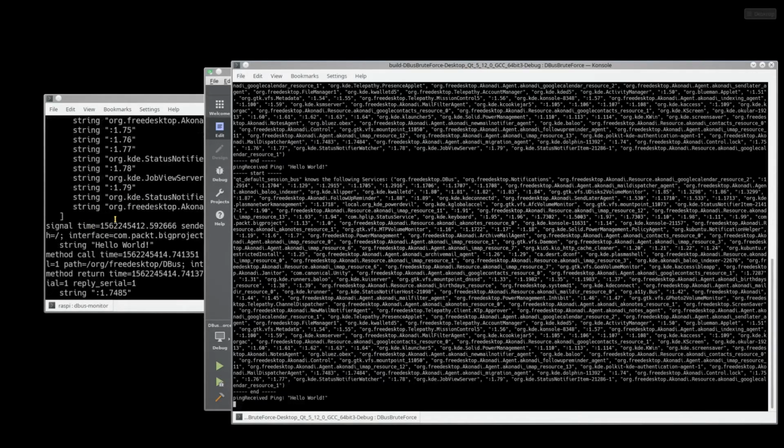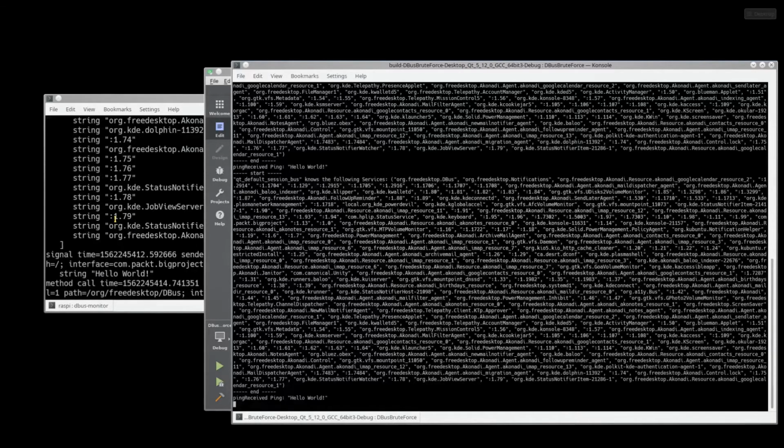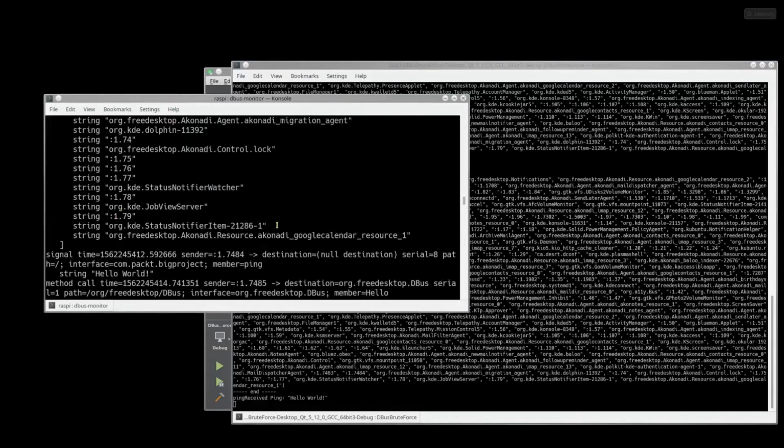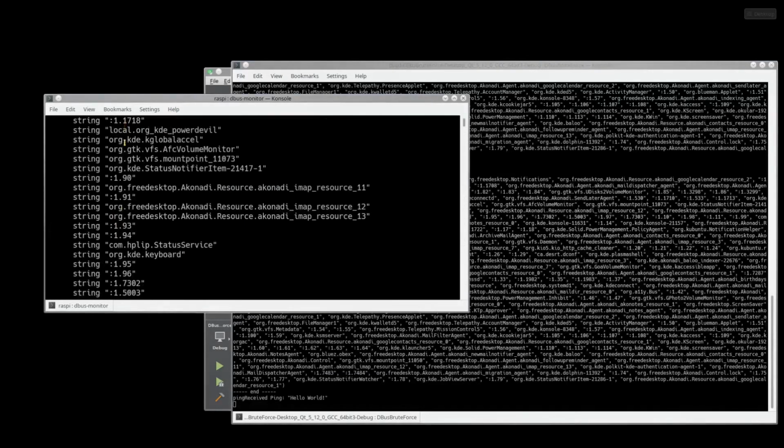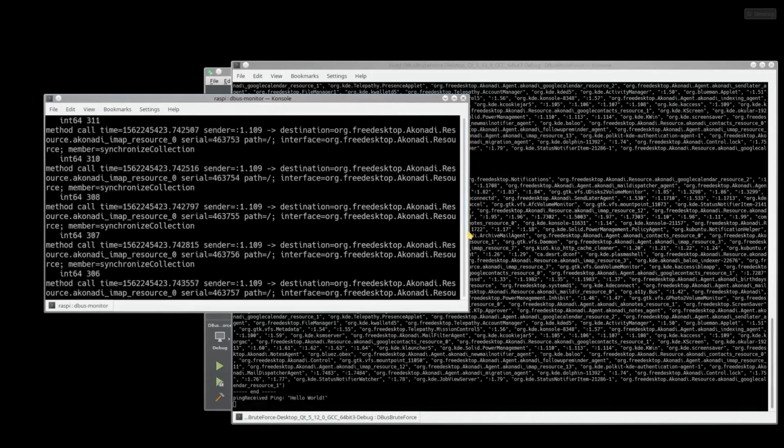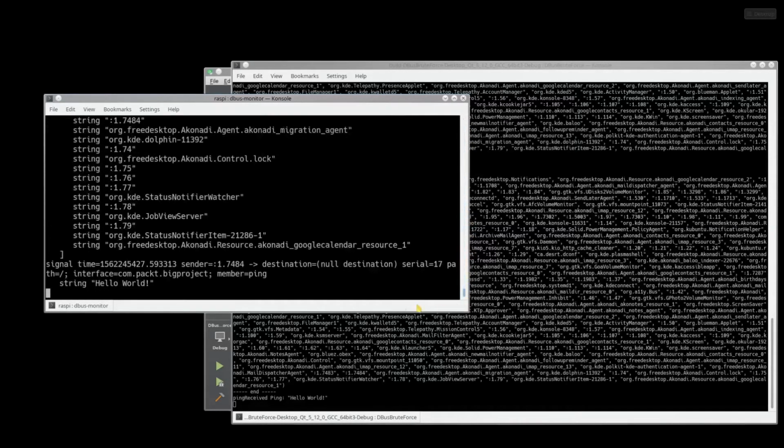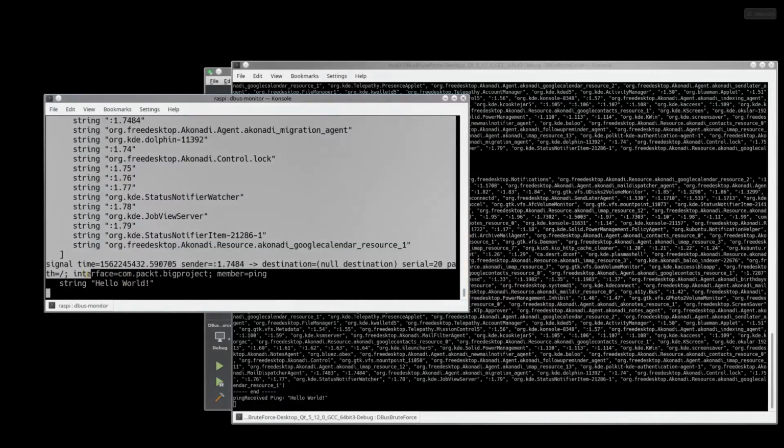Let's go up and take a look at that. So the first part over here is our actual request for it. Show me everything on the bus. And you can see that request got answered. And then you can actually see our ping right here.